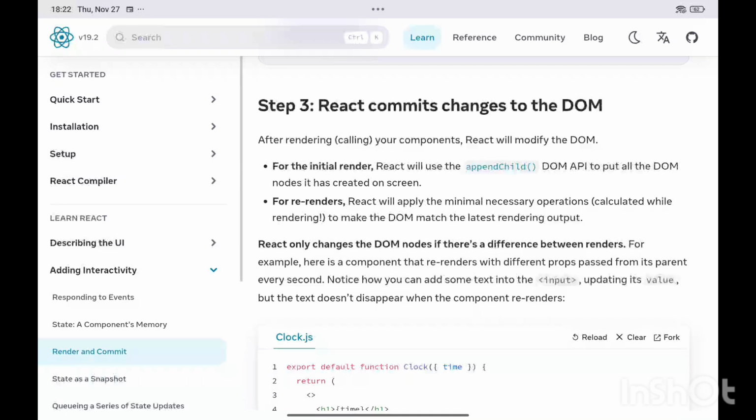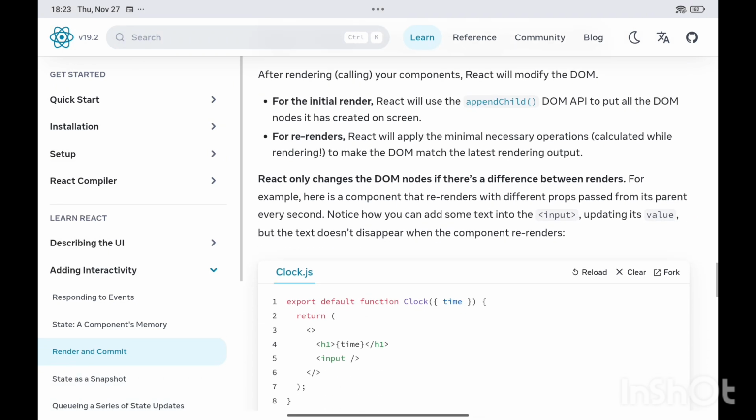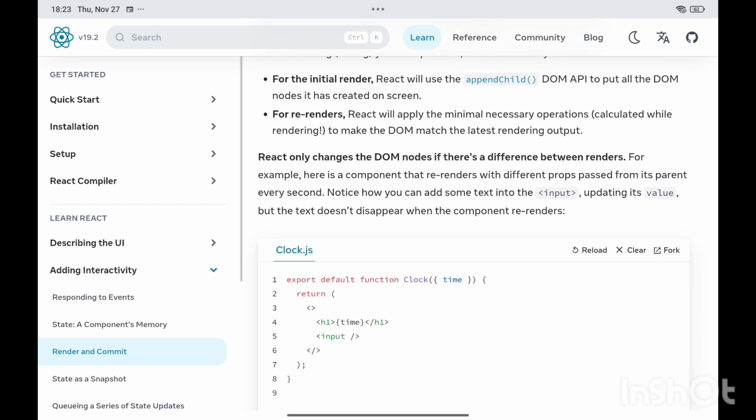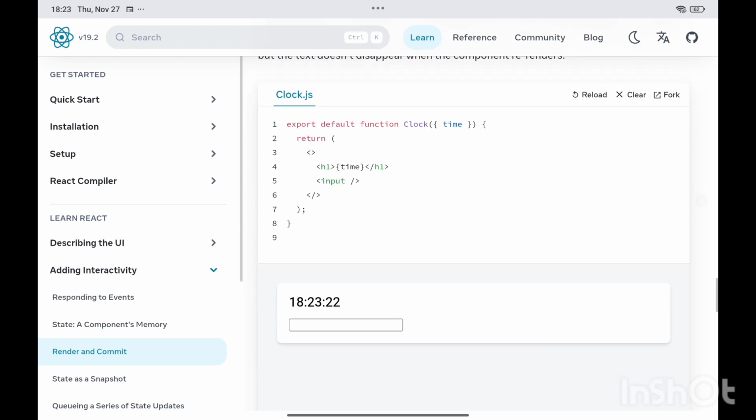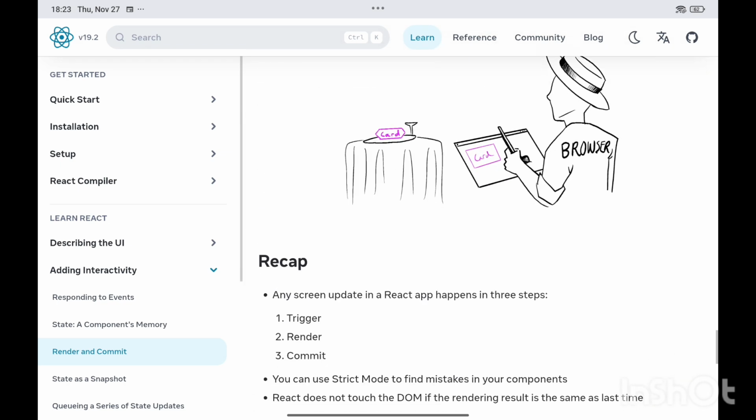This is happening here in the last step, in the committing step. So here it is using appendChild. This is a DOM API, and with the help of this, it puts all the DOM nodes it has created on the screen. And for re-render, React will apply the minimum necessary operation to make the DOM match the latest rendering output. So it will also check if there is some change. If there is no change, it will not render. So this is how fast it is, and this is how it works.